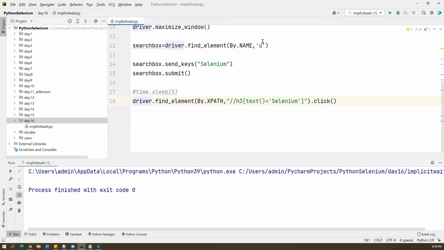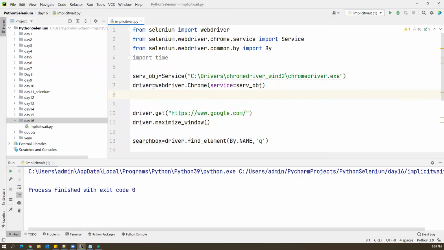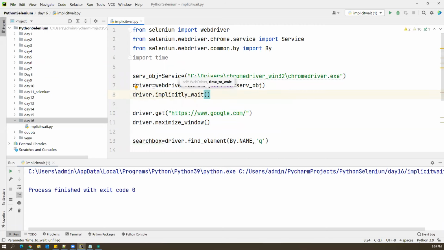If you want to use implicit wait, as soon as you create your driver instance, after that you can just specify driver.implicitly_wait, and here you specify the maximum timeout, say 10. You can give any number here as the maximum, but 10 is an optimal value. This 10 is in seconds. This is the insertion of the implicit wait.